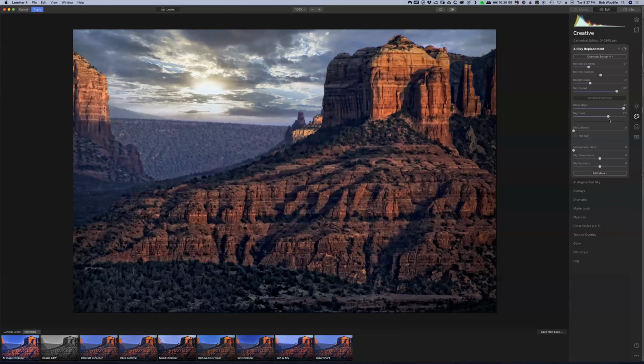Sky Local, I'm not sure what that does. Sky Defocus makes it blurry. I would never use that. Atmospheric haze just makes it kind of lighter color. I really want it to be a darker color. Temperature, cool, might want to cool it off here. It's a late evening. And exposure, might want to bring it down a little bit, something like that.